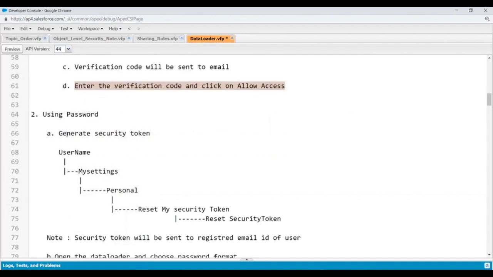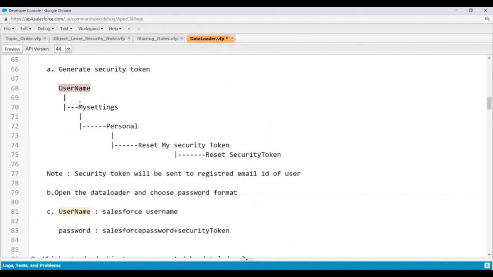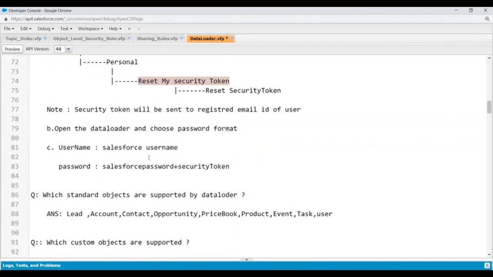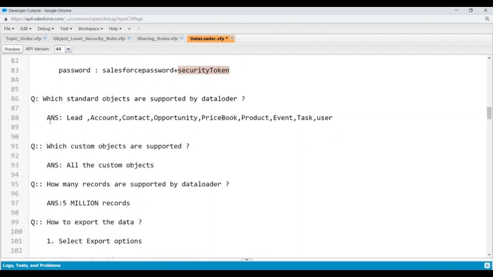If you are using a password, generate a security token. How do you generate it? Username, my settings, personal, reset my security token. Then the security token will be sent to the registered email address of the user. Open the Data Loader, choose the password format, enter the Salesforce username, Salesforce password followed by security token. Now, this is the way to log in.